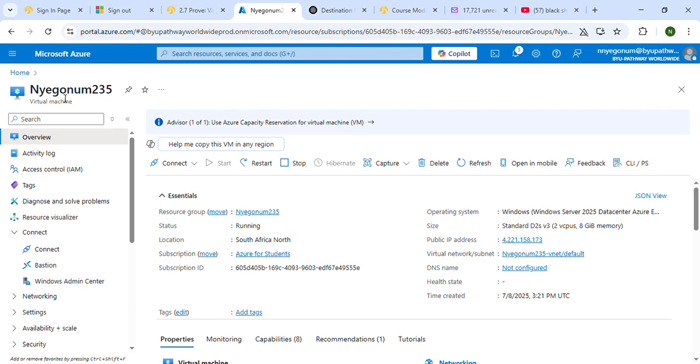So quickly, this is my virtual machine. As you can see, it states Negonom 235. So we can just go straight to the configurations. In the essential parts, you can see I used my name for the resource group and then the location. Though I'm not in South Africa, I'm in Africa, and this is the closest I can get in that aspect. For the subscription, I used Azure for Students, and this is the subscription ID.